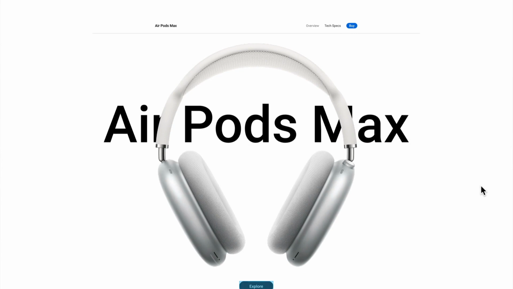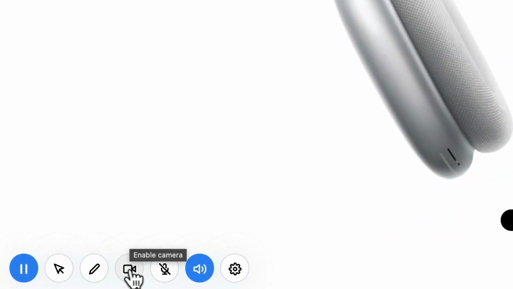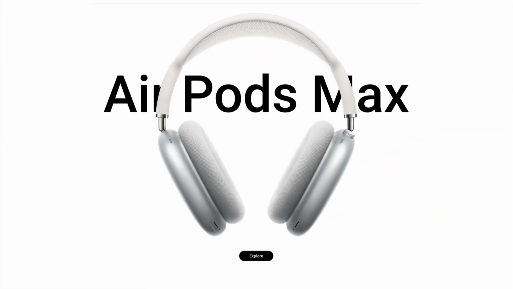Okay, so we have it ready. There's a couple different settings here you can see. You can see that there is the camera setting. There is the ability to enable your microphone. You can even write on here if you'd like. What I'm more interested in is actually just capturing this. So it is capturing right now.